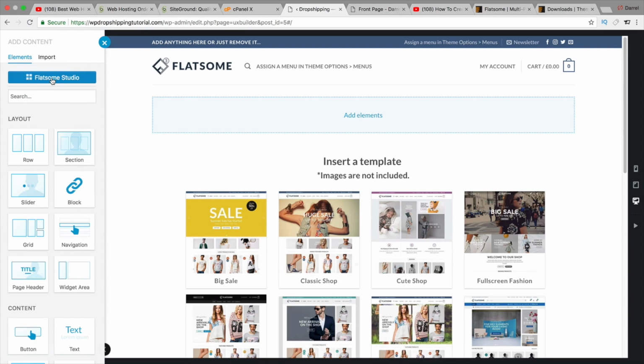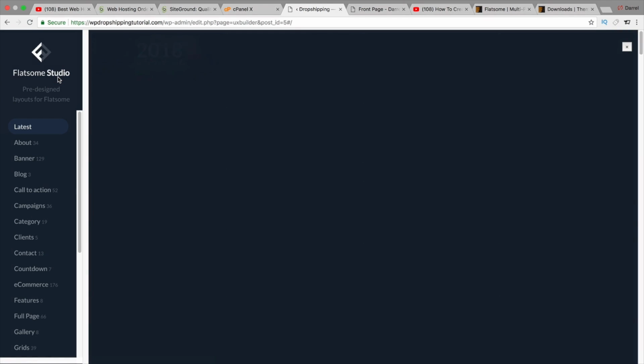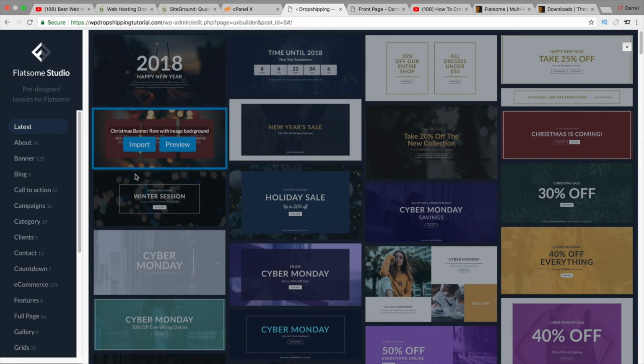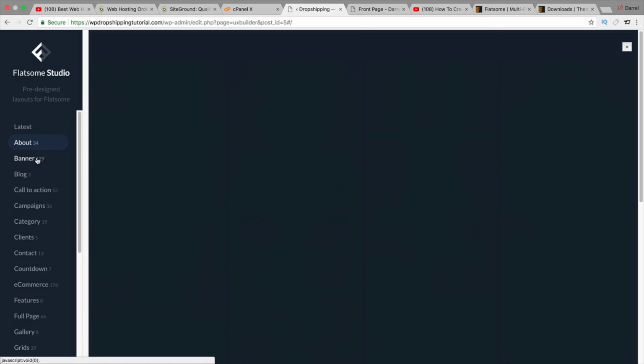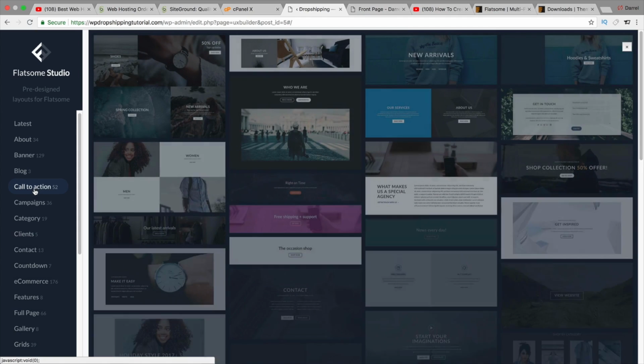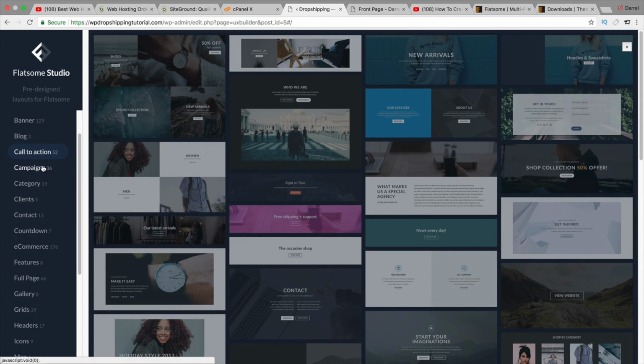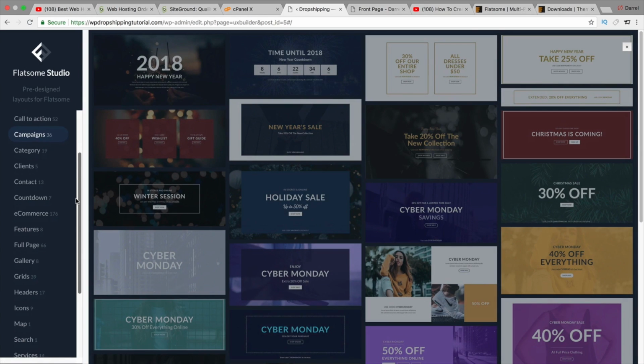Now, another beautiful thing about Flatsome, about why it's so amazing, is they have this Flatsome Studio right here. And this is just simply incredible. These are all templates for you. Now, will you get this with Shopify? Absolutely not. Because for Shopify, you've got to pay like $300 every single month. With this, you'll have to pay one time. So it's incredible what you get with WordPress.